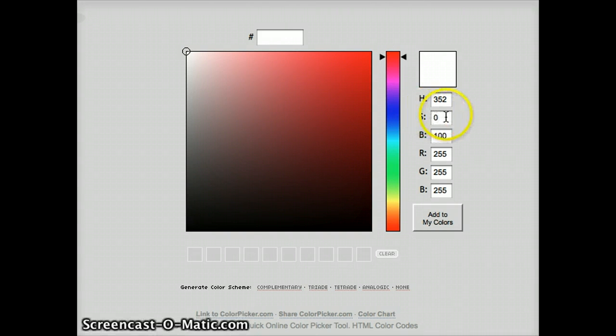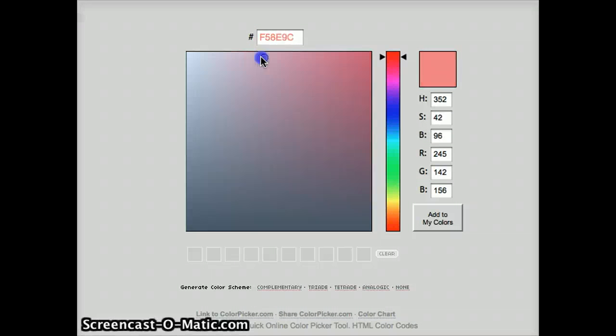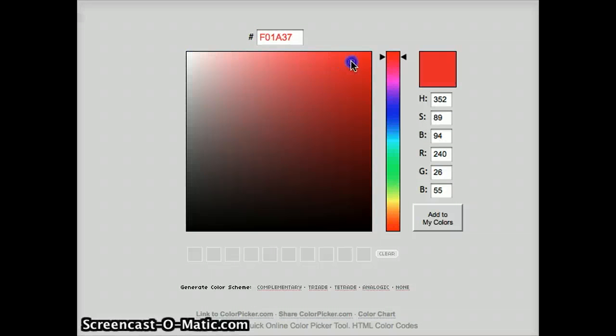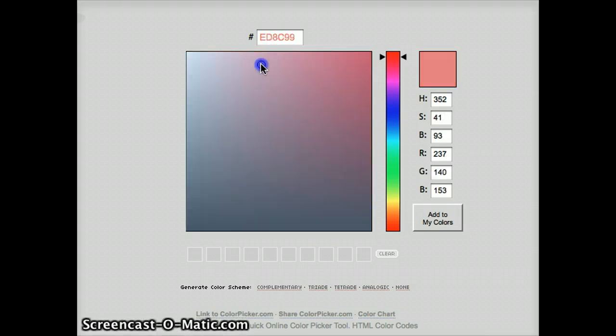This number here is saturation, and that runs along here at the top. So this is your saturation. This is how much color is in it. So if it's all the way over here to 100, that means it's 100% saturated with this color.